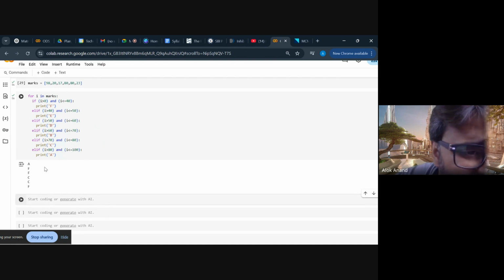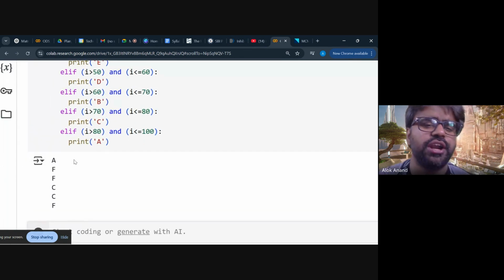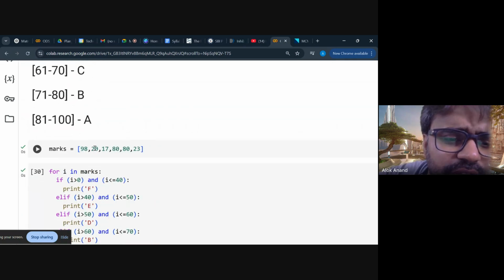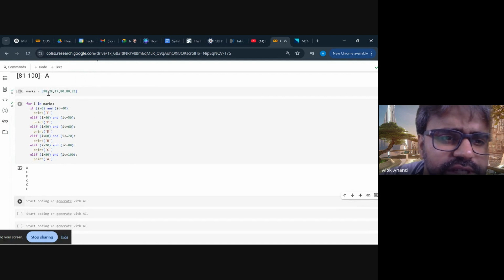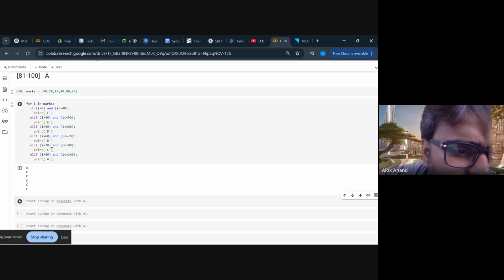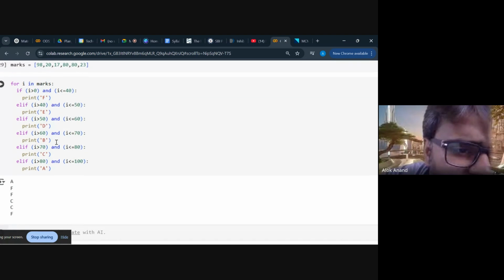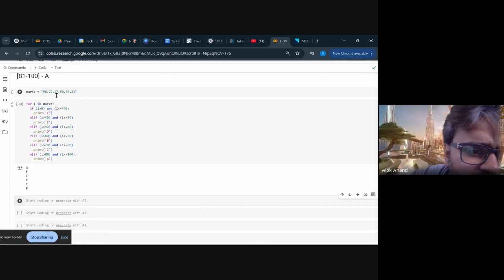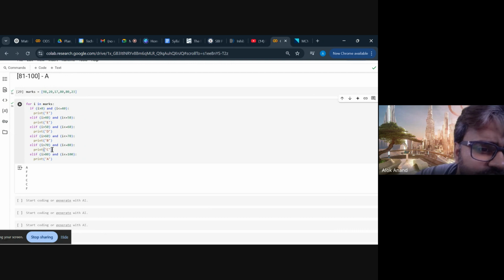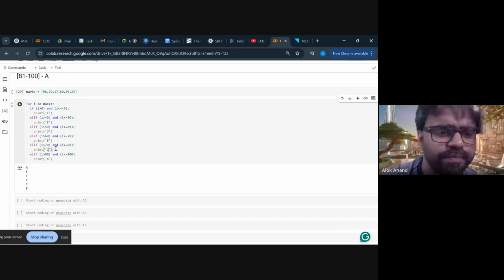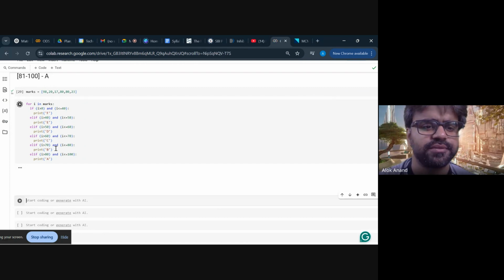Awesome. So now you can see here, guys, that it has returned the grades, right? The first marks was 98. It's obvious it should be A, right? Second was 20, F. 17, it should be F. 80, it should be B. Oh, there is some mistake now, right? Oh, sorry, here is the mistake. It should be B. It should be C.